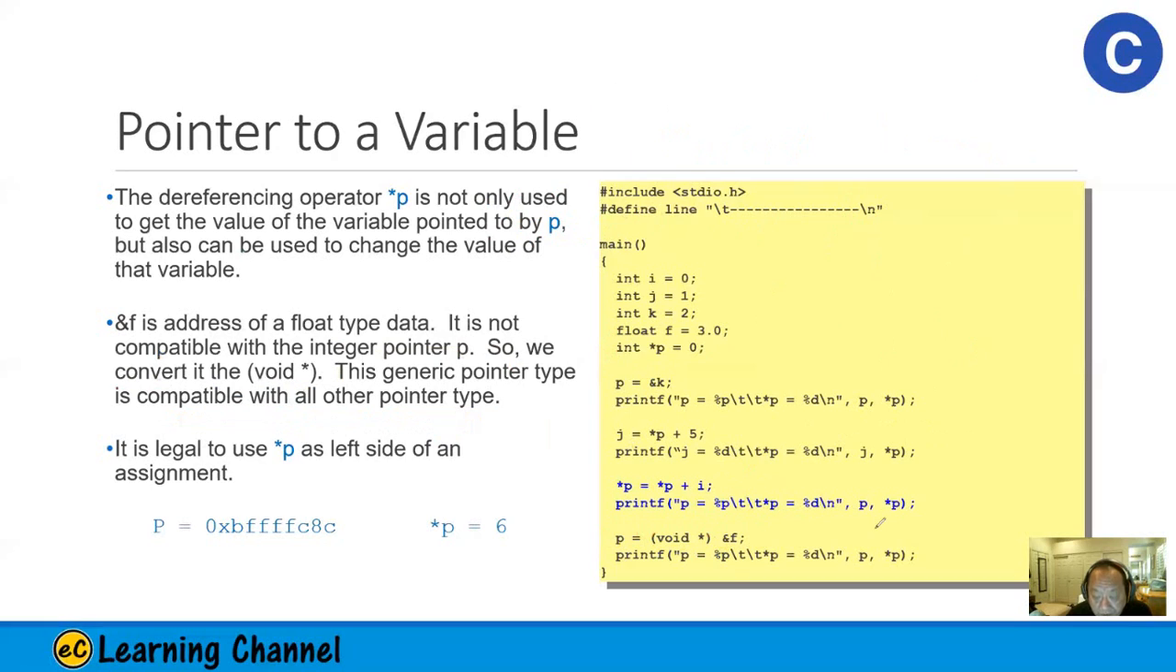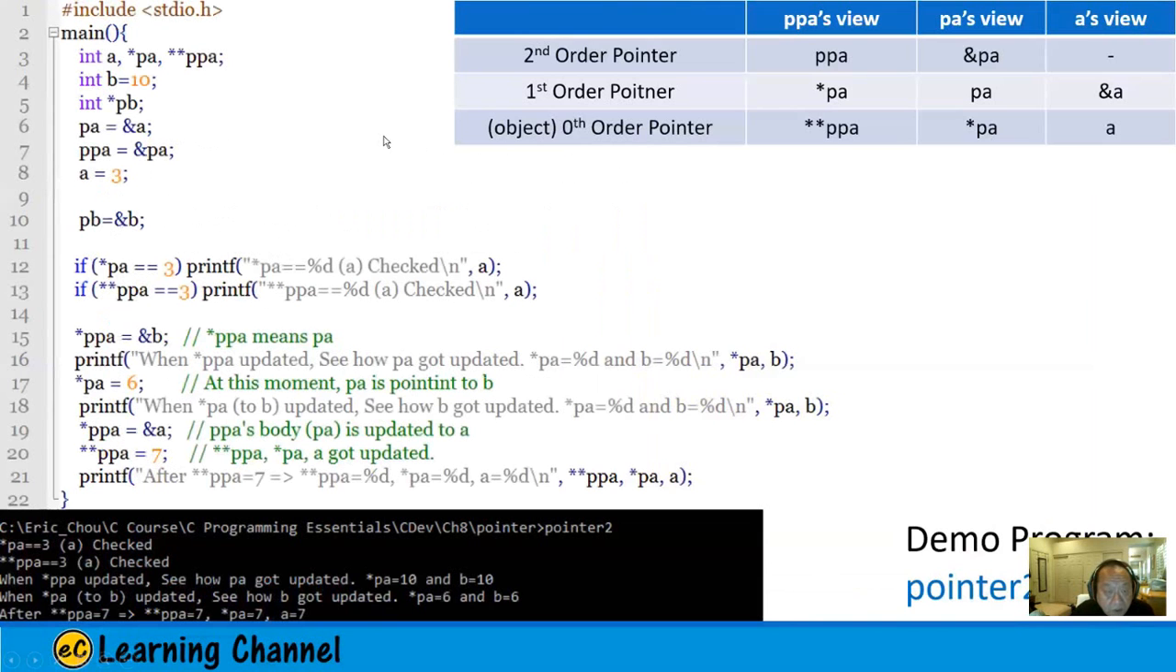So if you put a percentage P, it means it's a pointer type. It will print out an address. Here, this one pointer B is percentage D, that would print out the value of it. So you need to put a body or a pointer, then you print out the pointer address. This one is the data type for P. This one is a pointer type, so you print out some address value like this. Okay, that's a pointer to a variable.